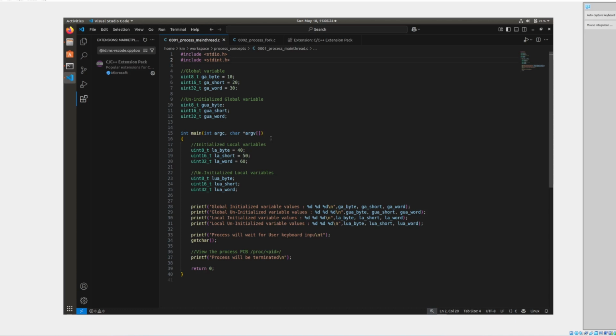Here is the first program, called process main thread. We have initialized global variables and uninitialized global variables, and local initialized variables and local uninitialized variables. The main intention of this program is that the program you write gets converted into a binary. It will have some sections, right? The program will have a text section. This code will convert into the text section, and we have a data section.